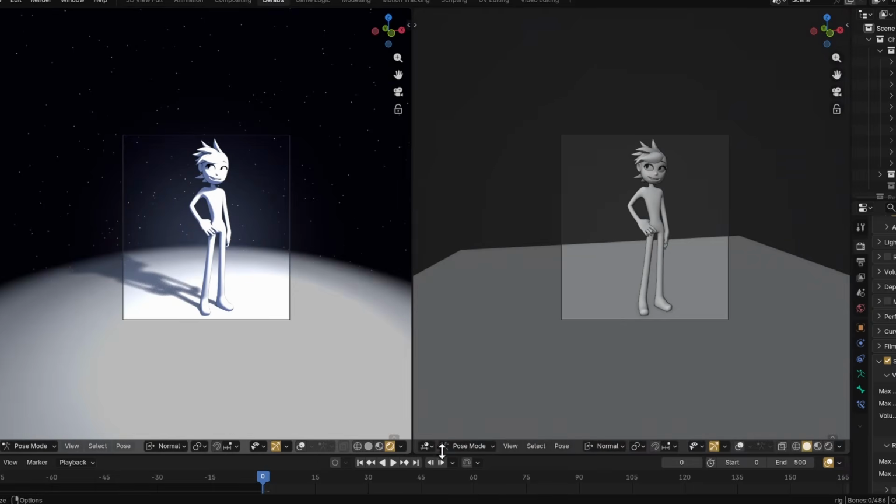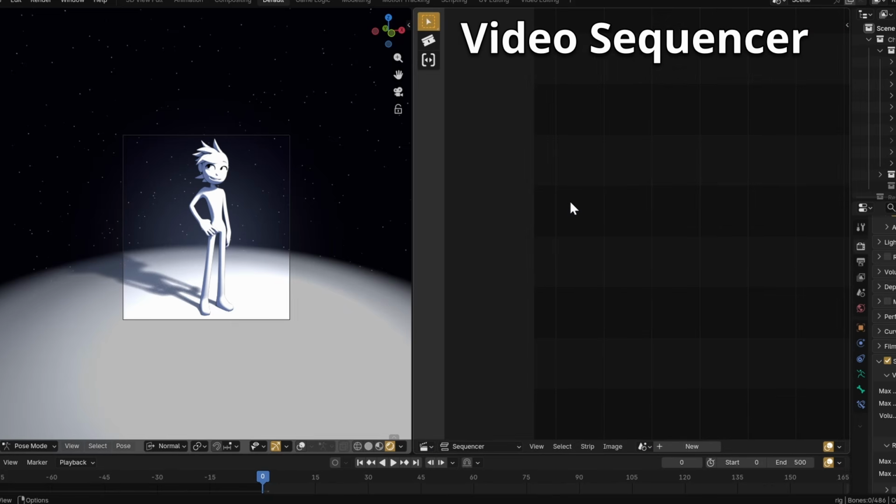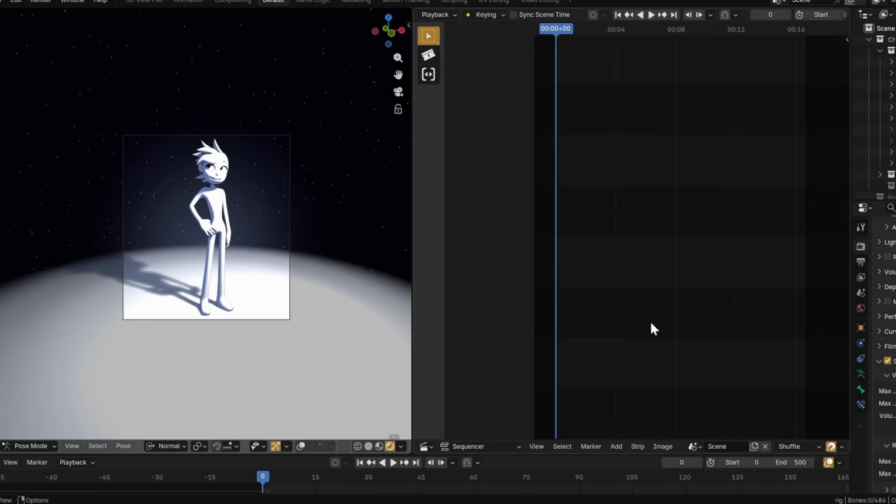Split the panel, but change the new panel to the video sequencer. This is a rudimentary video editor that Blender has, but to use it for our animation, click on this droplet icon and select the scene that already exists. If you're not in version 5.0 or later, you don't have to do this.